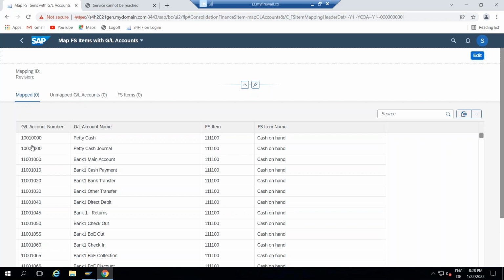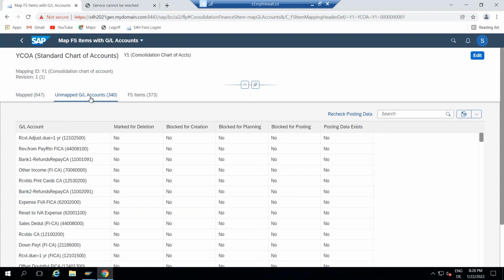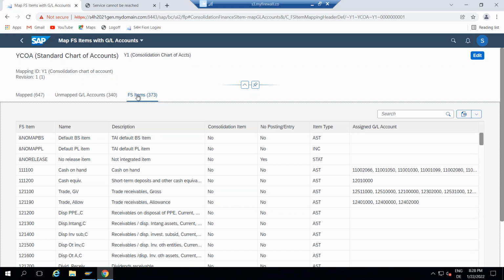So here you can see this. See how many operational accounts have been assigned to the one FS item, cash on hand. So it's N:1. As I said earlier, multiple GL account numbers can be mapped to one FS item. Unmapped GL accounts, you can see this: 340 are there. So still FS items without any mapping. We have 373 in total, so that's almost all the FS items which we have, and what GL accounts are assigned, you can see in this section. So we have 373 FS items and mapped GL accounts are 340.